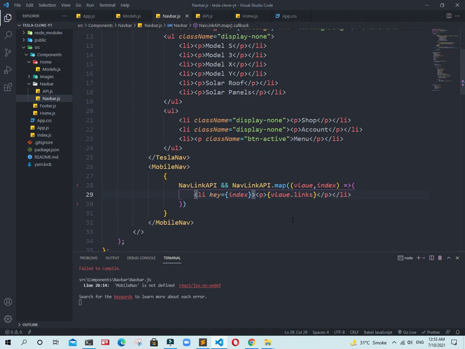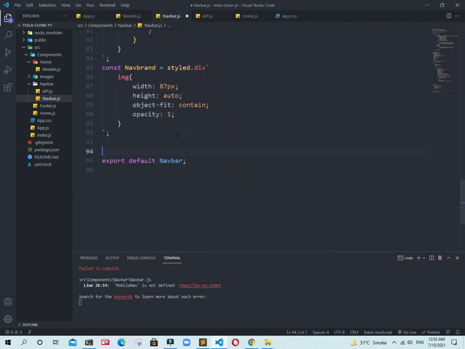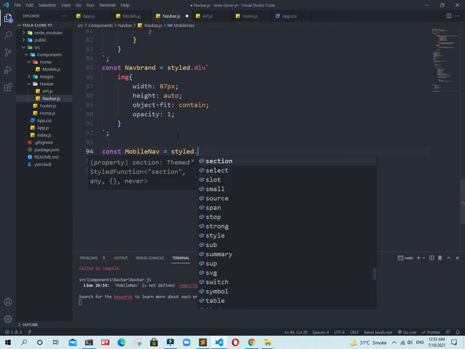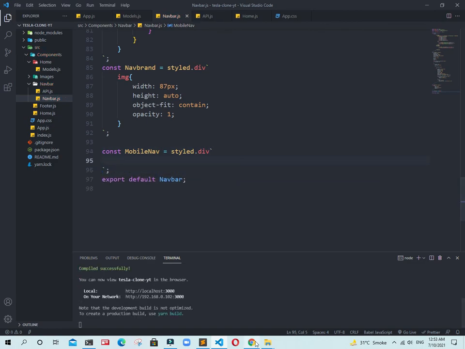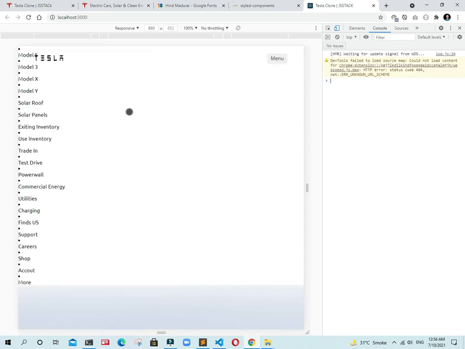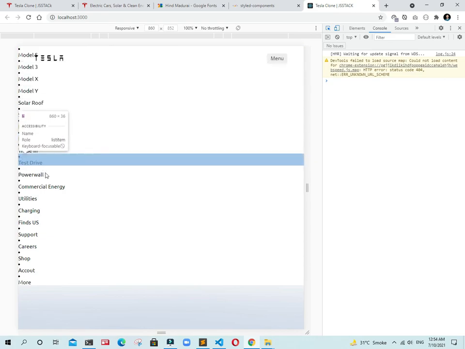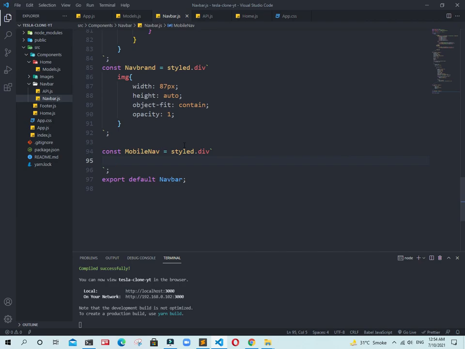I forgot. Okay, now it gives me an error: mobile nav is not defined. Yes, we did not define mobile nav. So now I'm just saying that mobile nav equals styled dot div. Now again, if I go back there, it's refreshing. Now guys, how cool is that, it's awesome. We are fetching a real-time API. It's real cool.